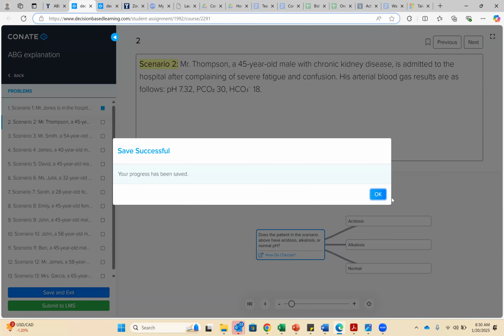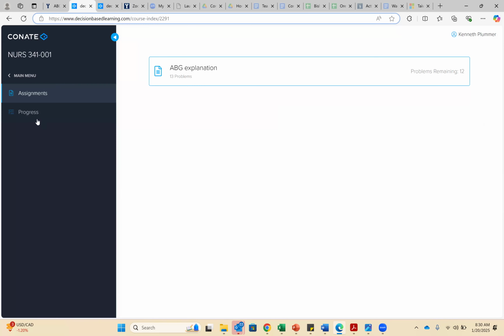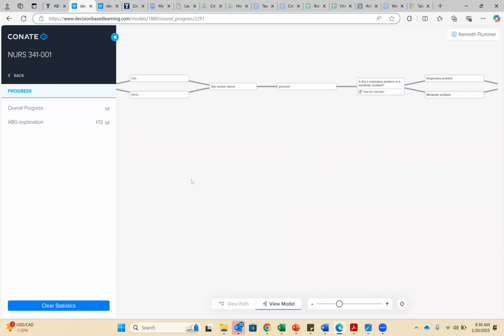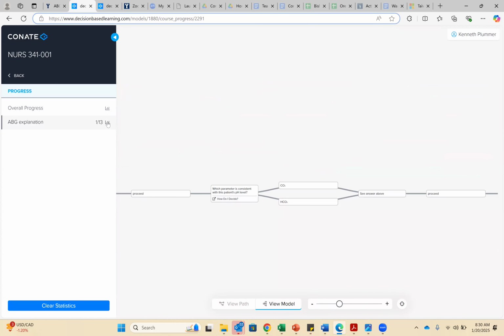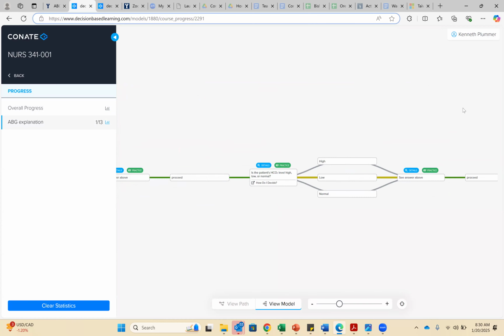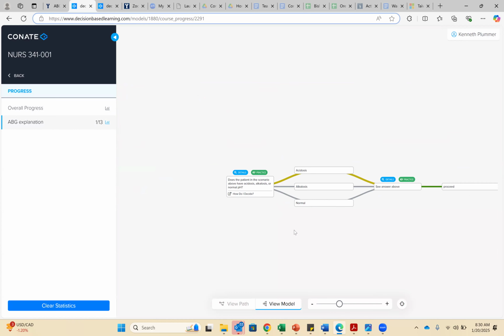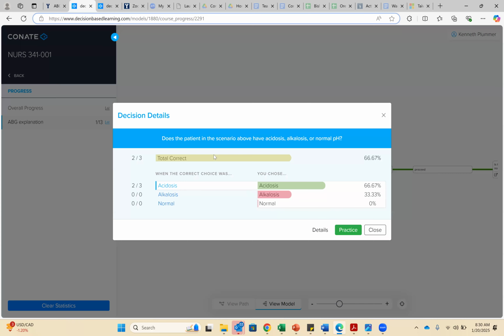One other feature is when you click Save and Exit, and then click Progress, you'll see the entire decision model. And then if you click this little icon here, it provides a heat map. And green means you've made correct decisions. Red means totally incorrect. And you can even practice if you want. You can see the details here. You can see I got a 66% there.